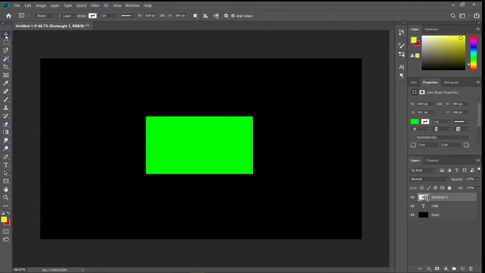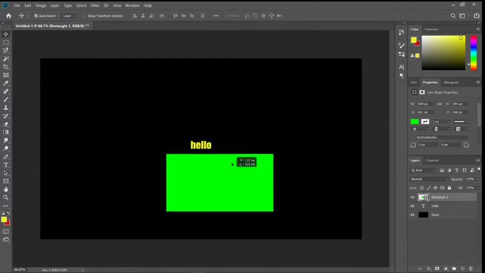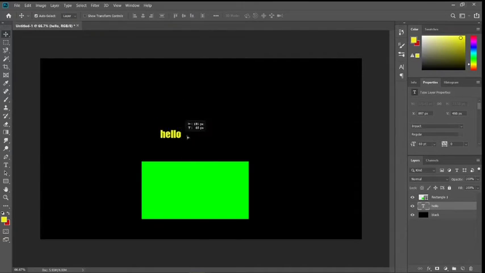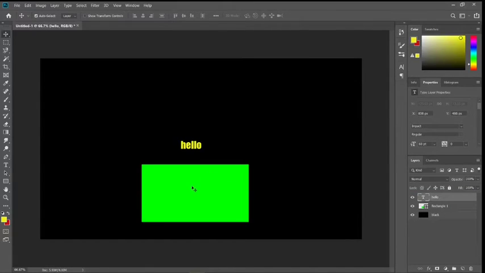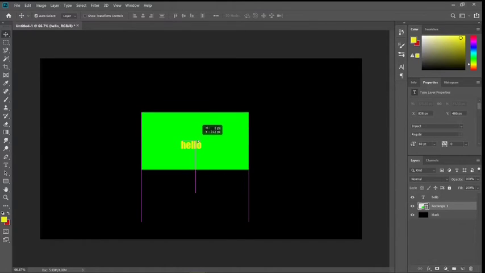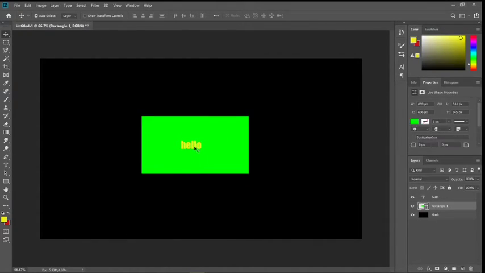Now again, I can go to my move tool and I can move it around. If I click on the text tool, then on the text layer, then I can move around this one. Now let's reorganize them by putting them on top of each other, like in the correct format. So hello should be at the top, and then you can move this over here, and then hello on top of it, and done.